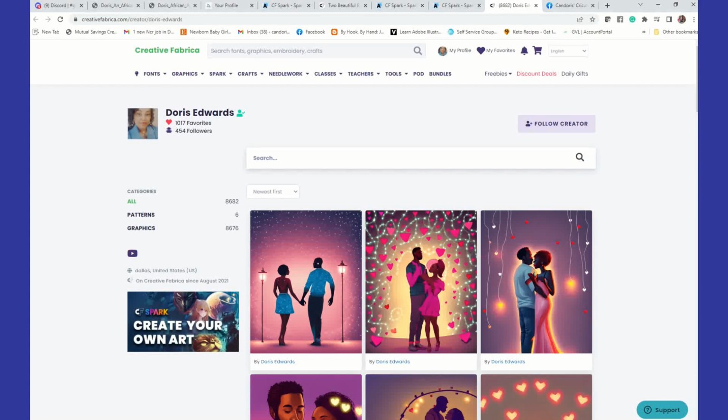Hi guys, today I'm going to circle back to Creative Fabrica Spark, and we're going to focus on the digital images that you can generate in Spark. So for this video tutorial, I'm going to refer to Creative Fabrica Spark as just CF Spark or Spark so that you'll know what I'm talking about. Plus it's just too long to say Creative Fabrica Spark, okay? So I'm just going to refer to it as CF Spark or Spark. Either way, you'll know what I'm talking about.